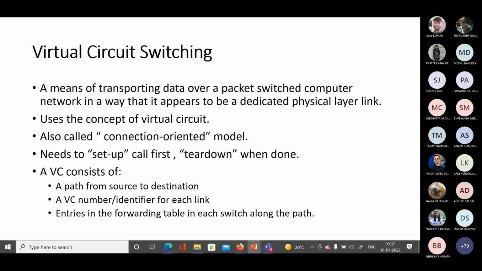So basically, as it is given here in the first point, it is defined as a means of transporting data over a packet switched computer network in such a way that it appears to be a dedicated physical layer link. So you are transmitting data over a packet switched network only, but you are transferring it in such a way that it looks like a circuit switched network. That means you have dedicated resources for it. That's what virtual circuit switching is.